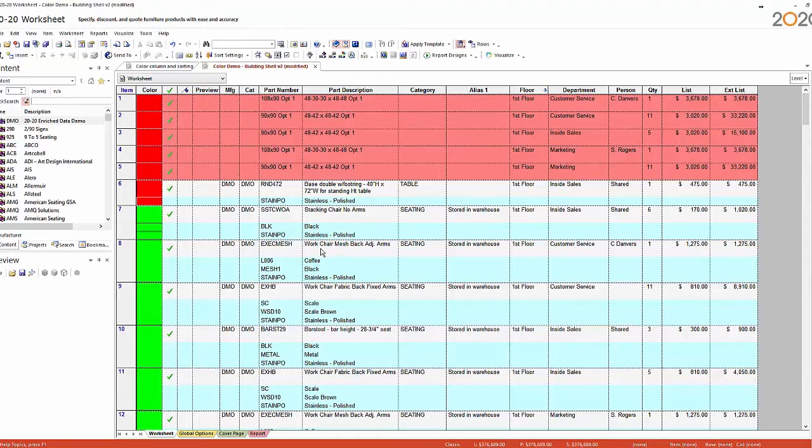A little bit more information about the color feature. When you open a worksheet, the color column will be one of the defaulted columns turned on. You can control the visibility of this column through customized columns. You can also set this up to be either displayed or not displayed as part of your template. There are ways that we can set a default color for items as you bring them in within preferences.